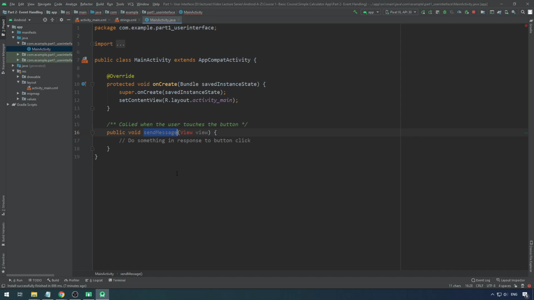Now our method is not send message. In my case, it's add, right? The method is add, and this is a standard parameter, the view. So what is missing here is the import statement.